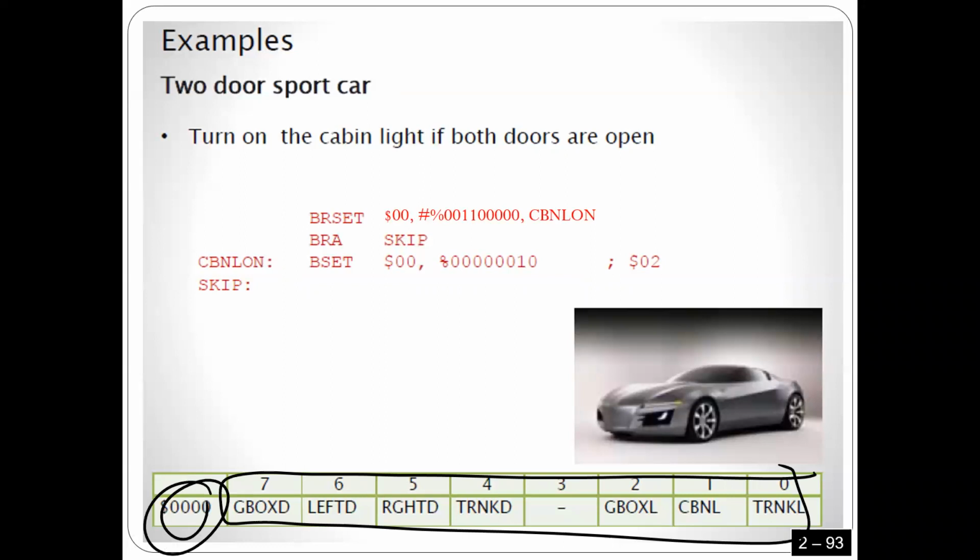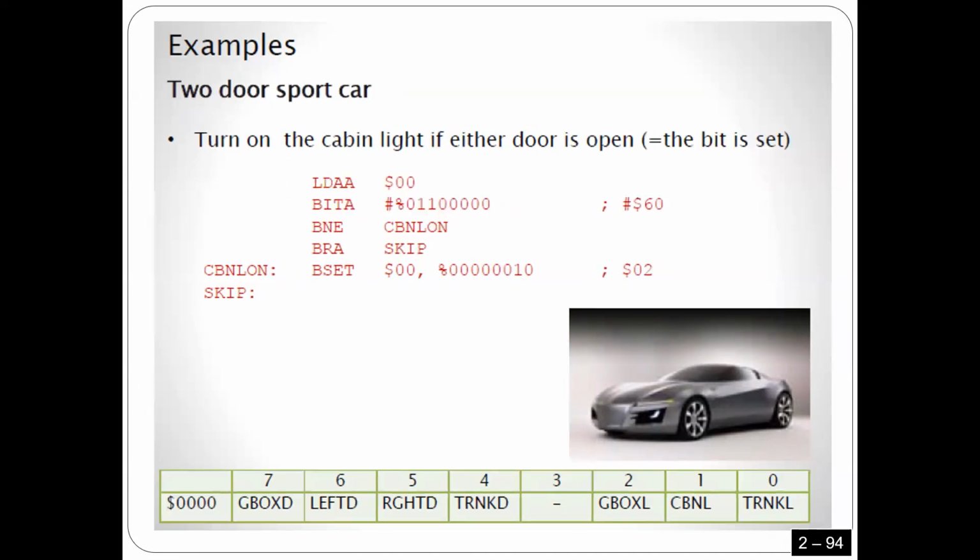Bit number 6 is going to tell you if the left door is open or not. Bit number 5 is going to tell you if the right door is open or not. So I have 2 bits. If the door is open, it's going to give you 1 or 0, I don't remember, but anyway you just need to check these 2 bits to know if the door is open or closed. And then we also have here the cabin light. I think this is the cabin light.